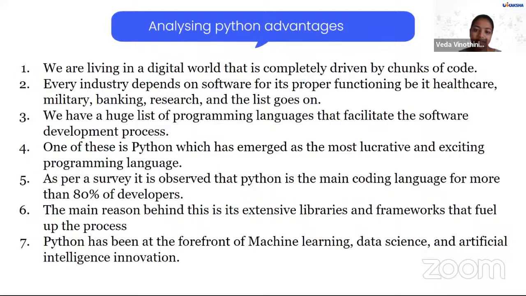Analyzing Python's advantages: we are living in a digital world, and everything is data driven and in code, so it is entirely a mixed-up concept. While we are talking about Python and its application to the real world, whether in healthcare, military, banking, or research, n number of opportunities are available on the Python platform, and they are really using Python as their main development source. Okay, so that is one of the things in analyzing Python.